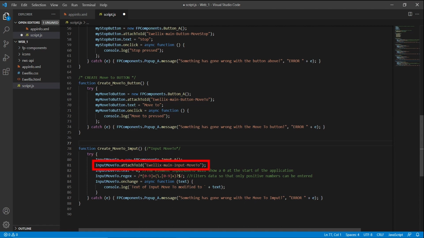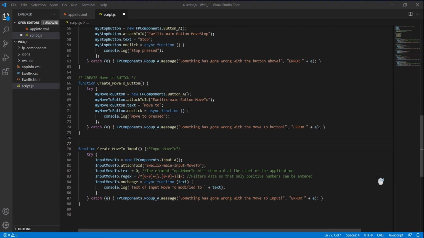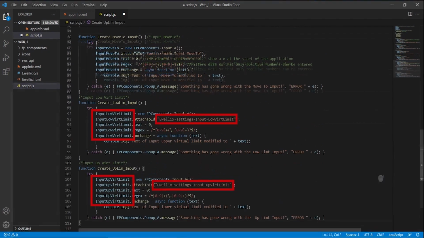An HTML identifier is assigned to it. With the following line we make that a zero is shown when starting the application. The following sentence is to filter the text that can be introduced. In this case, only positive numbers. Finally, with the function onChange and the parameter text, we define that the amount introduced by the user is shown by console. Next, we create two other identical structures by modifying their variables and their HTML identifiers.